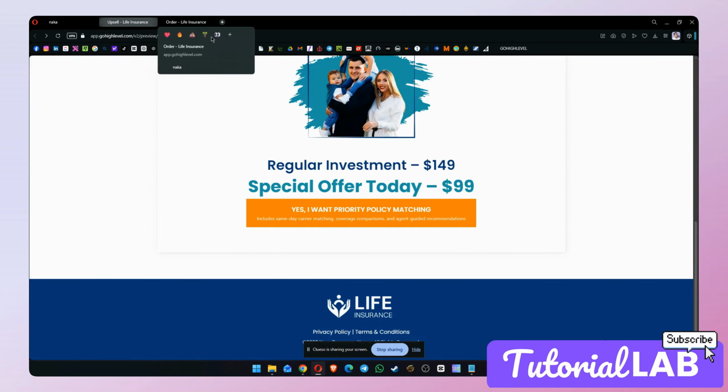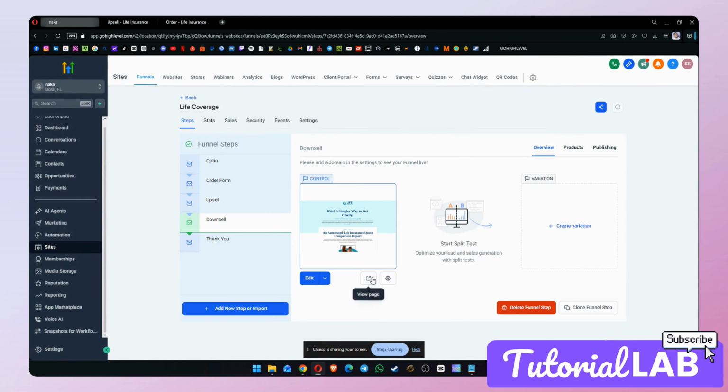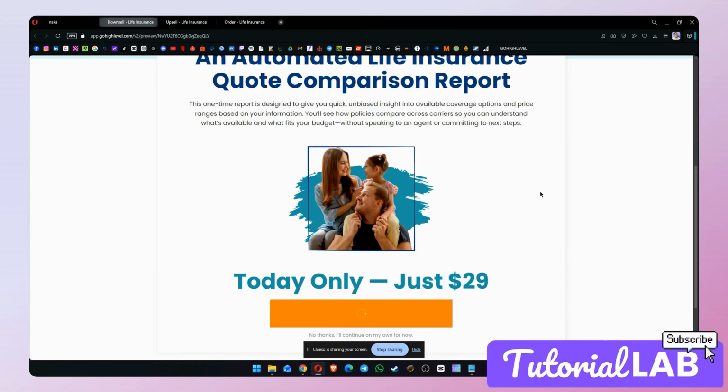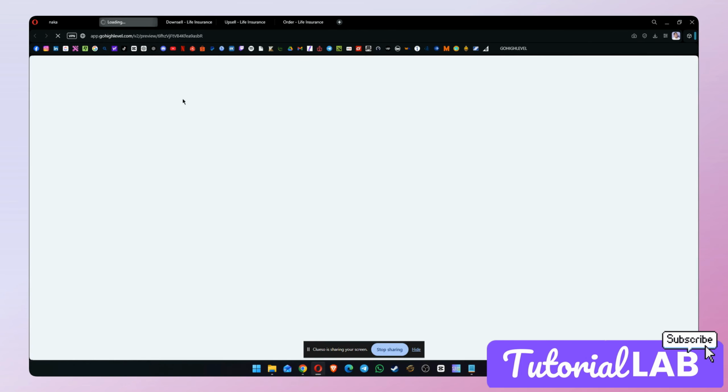When done, we move to the downsell forms. Just preview the page and forms. There are some forms here as well. Wait for the page to load. Once it works, you should see the thank you page.